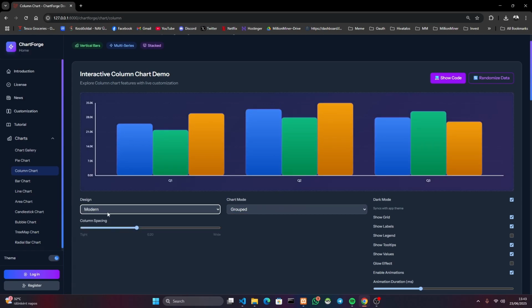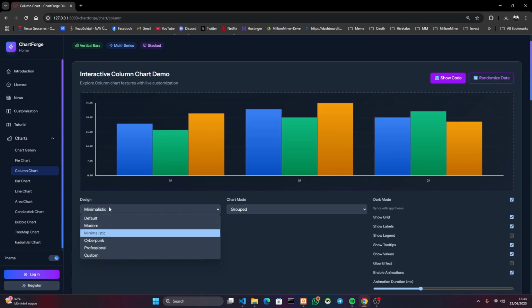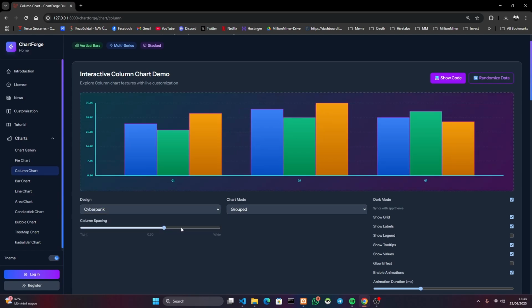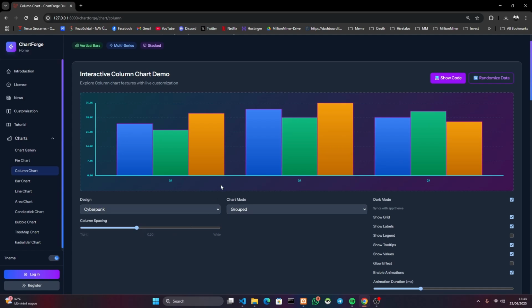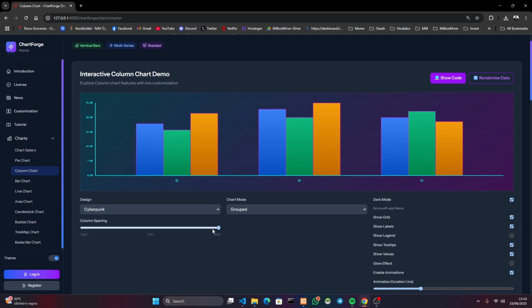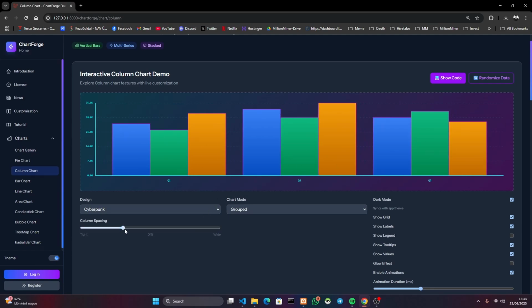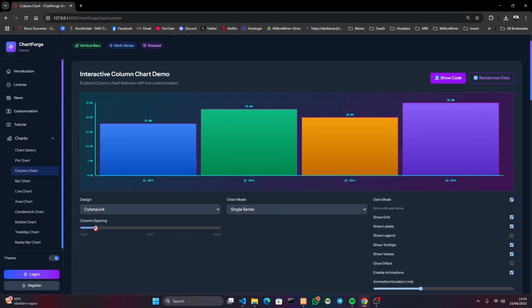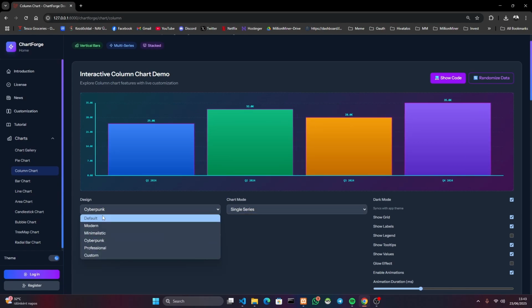Theme, again, you can do the exact same thing like this. You can select different themes or get it custom, whatever. Column spacing, for example, here you can do spacing between sets of columns, right? So like this, or you can do it without, minimum. If I go back to single series, it's more visible like this, or go like this. Let's go back to default mode.